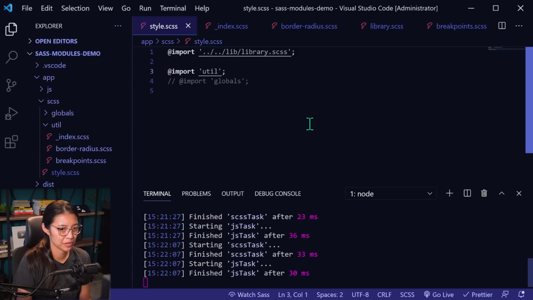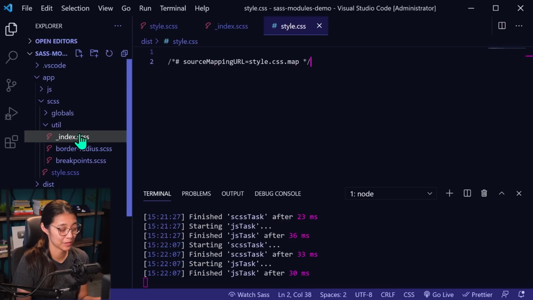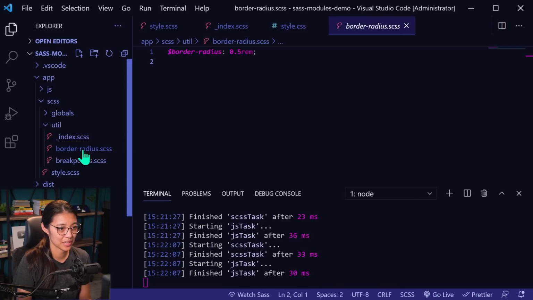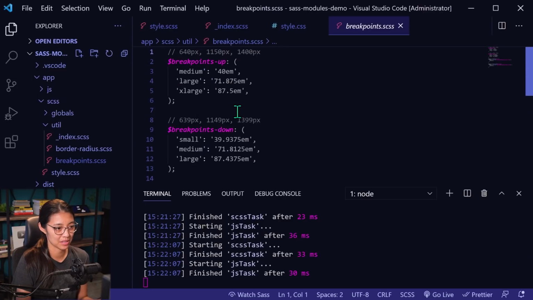And we can see that Gulp reran again, and let's check out our CSS file here. So again, it's blank, nothing is in there, and that's again for the same reason, because util has border radius, which just has the variable, and then it has breakpoints, which are the mixins.